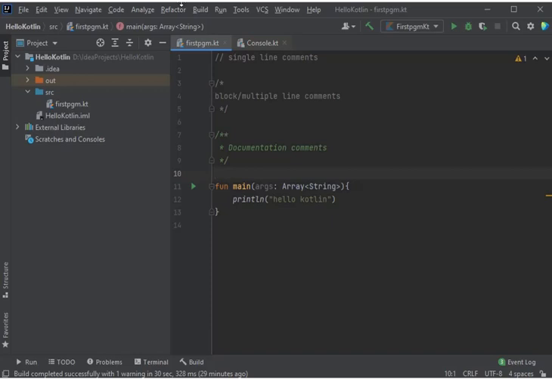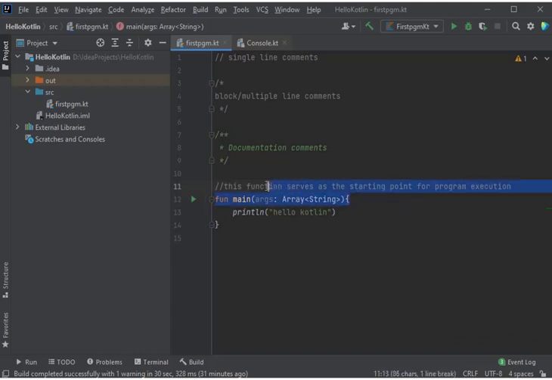So for example, if you want to explain the purpose of the function main, then we can write a comment like this: this function serves as the entry point. Now here we have written the purpose of the main function. We explain why this main function is used in a single line comment.